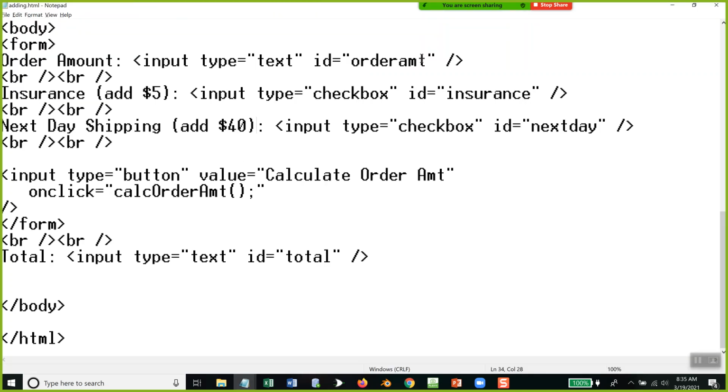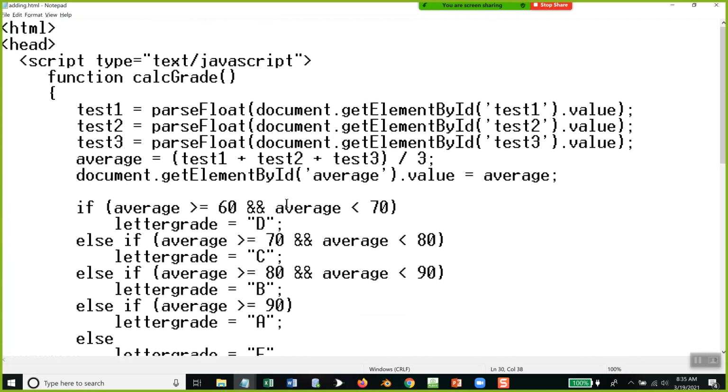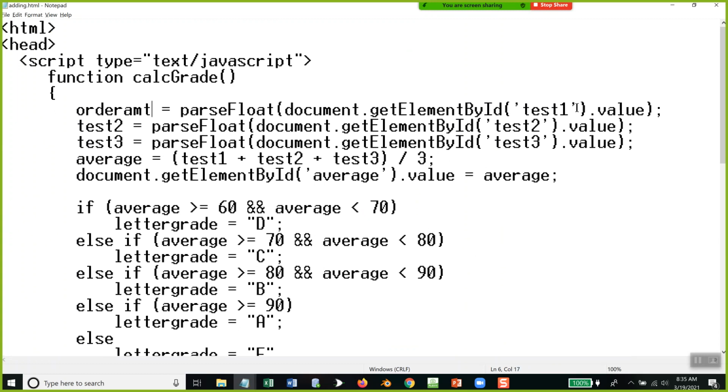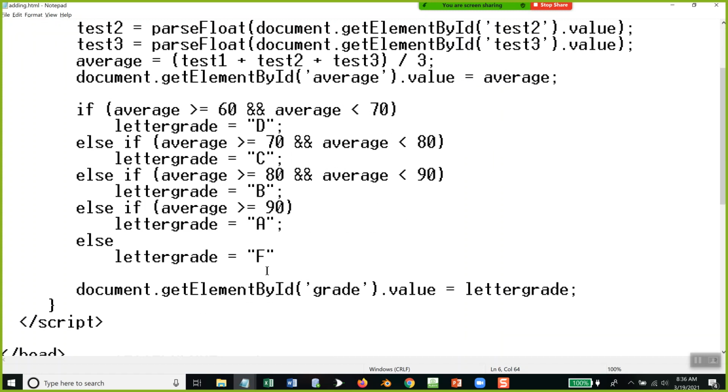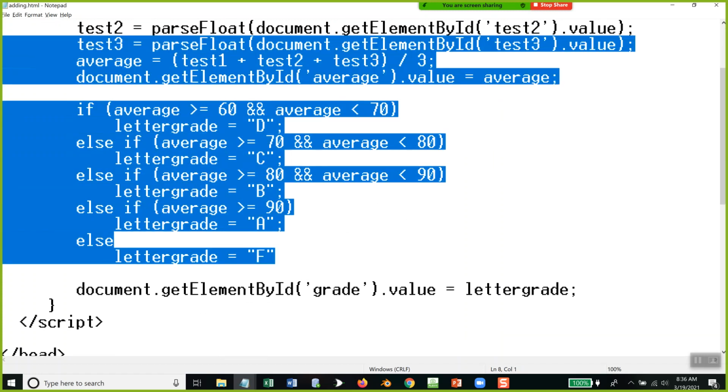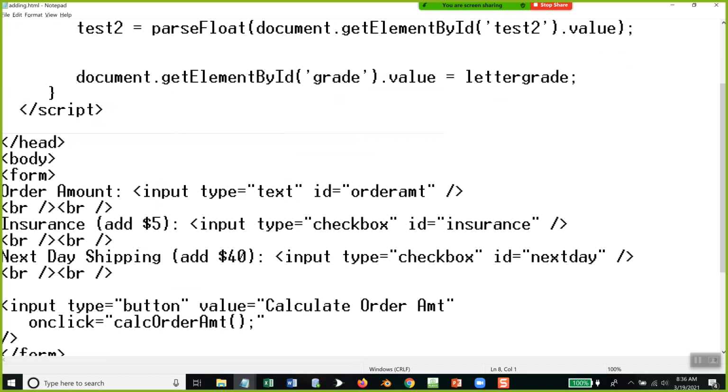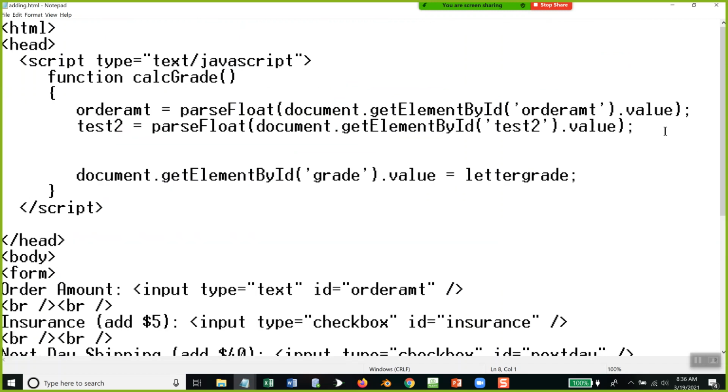Okay, so order amount. Let's handle that first. I'll come up here, and I'll retrieve order amount. It can have decimals. I need to choose something next time that's an integer, just so you see examples of that.